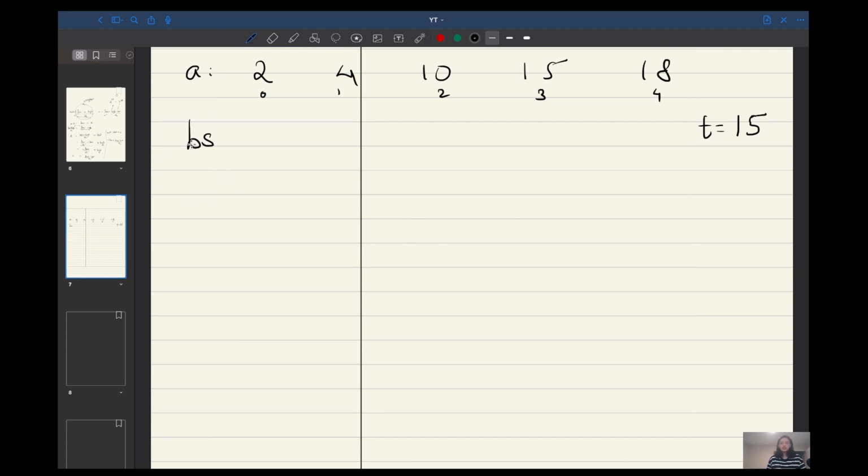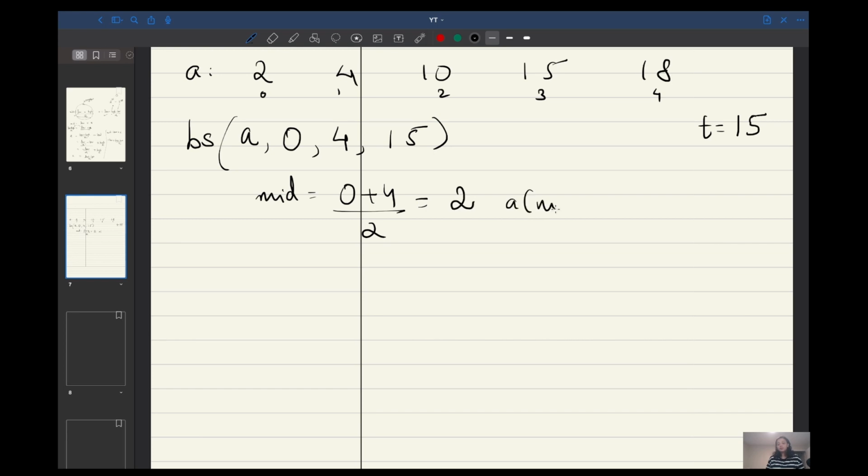Let's call that function binary search. You're going to pass in the value of a, then the low index, which is going to be 0, the high index, which is going to be 4, and the target value 15. You're going to calculate the middle value, right? Middle value is going to be 0 plus 4 by 2, which is nothing but 2. So a of mid is nothing but 10. Compare 10 and 15. 10 is less than 15.